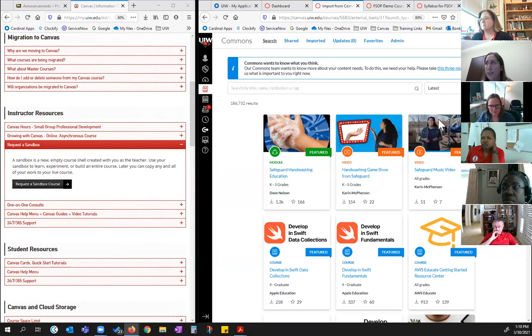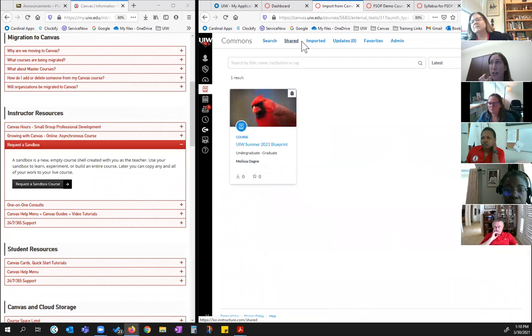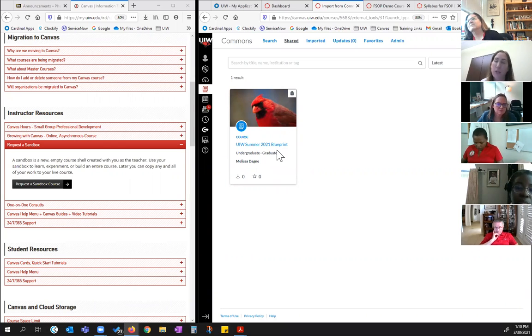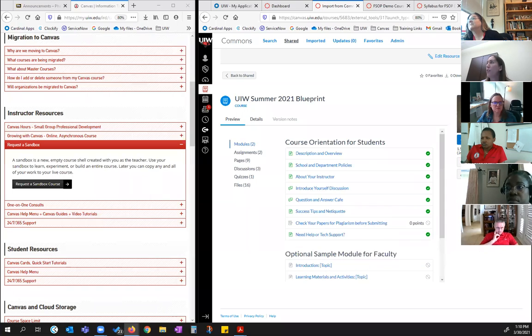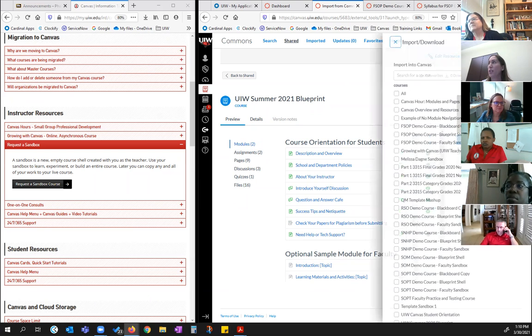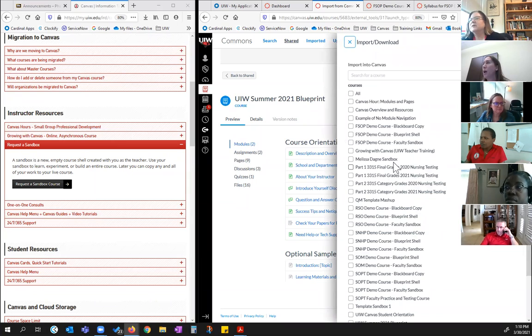So when I built the blueprint, I came over to Commons and I shared it. And so you can go over to the Commons and you can search for the UIW Summer 2021 Blueprint. And because it is accessible to everybody in UIW and you're part of UIW, if you search for it, it will pop up for you. And all you have to do is select the title. And then over here, you say, I want to import download, and it will pull it into your course. So I'm going to do that right now, just so you can kind of see what that looks like. I'm going to say, Some people miss the Sandbox chat.